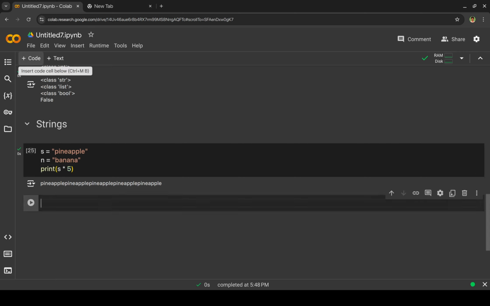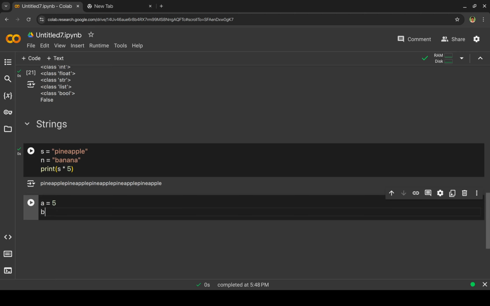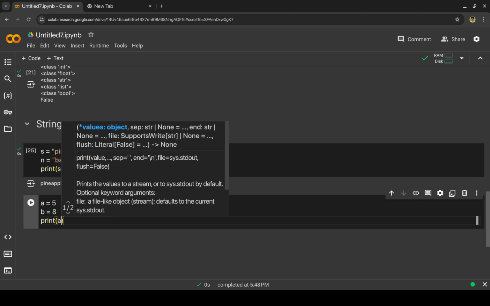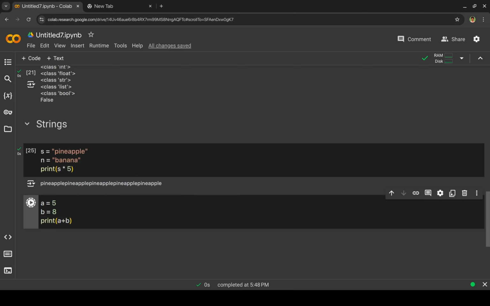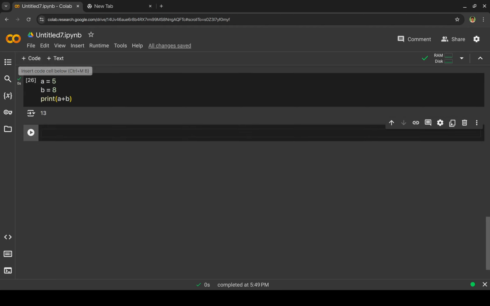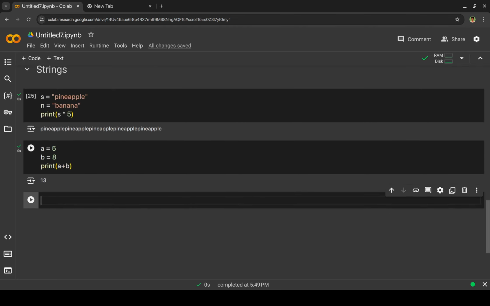So now let's take another example. Let's say a is 5 and b is 8. Now we want to print the sum of it. Print a plus b. What do you think it will do? See, it's just printing 13, which is 5 plus 8. So the same way, what if I define variables like this?